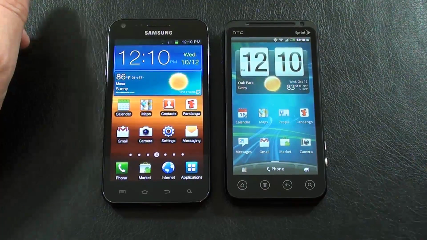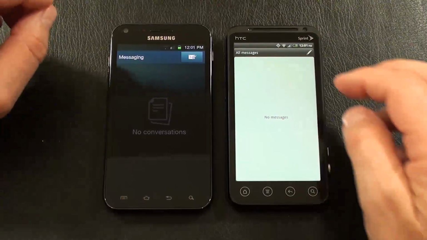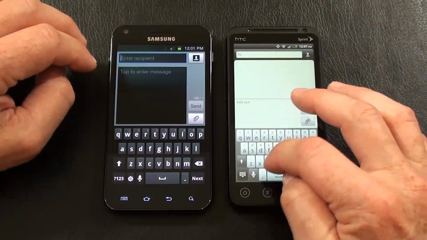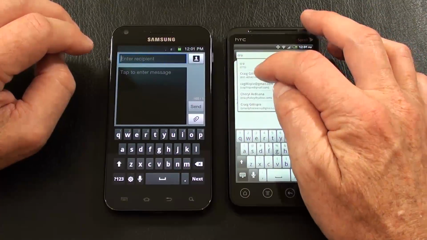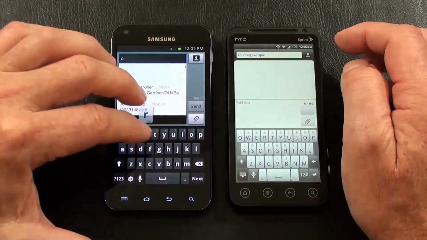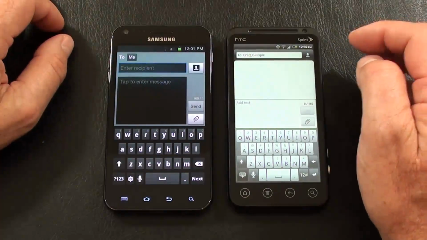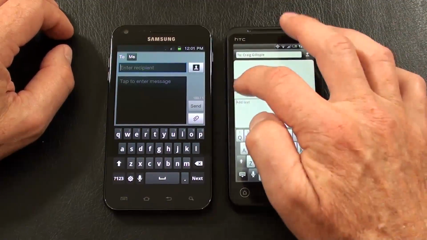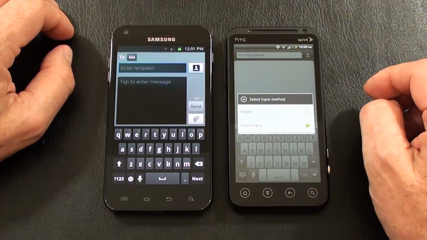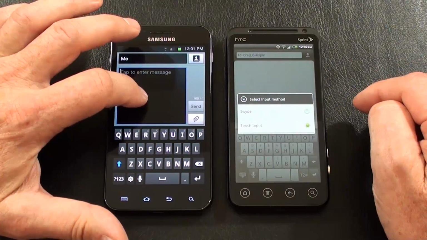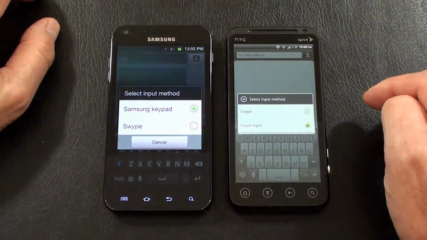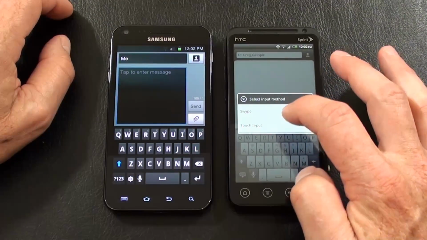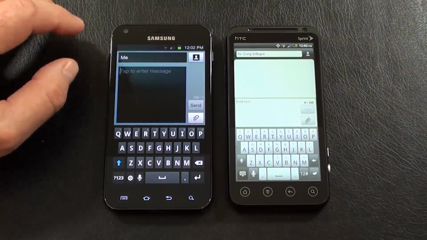versus HTC's EVO 3D. All right, let's take a look at the messaging apps on both, and we'll create a couple new messages on both of these. And we'll send both of them to me. Where am I? There I am. And CRA, there I am again. All right, and let's go in and look at what we have as far as input on the, you can see on the EVO 3D we have swipe and touchpad. And I think what we're going to see is exactly the same thing. Samsung keypad and swipe on the Epic Touch 4G.